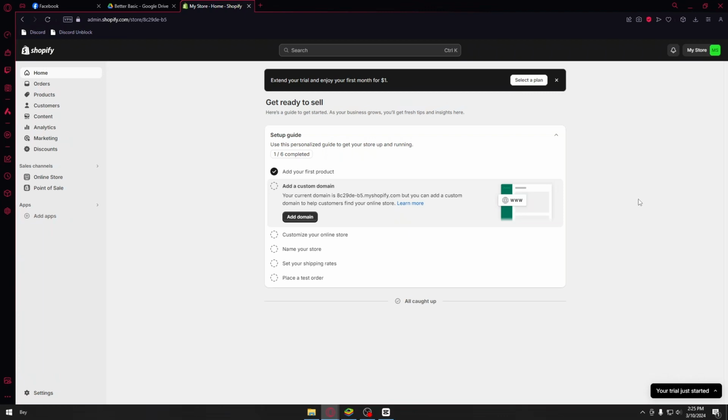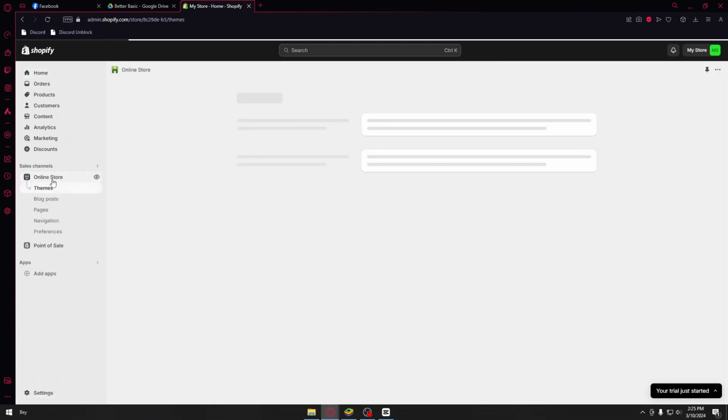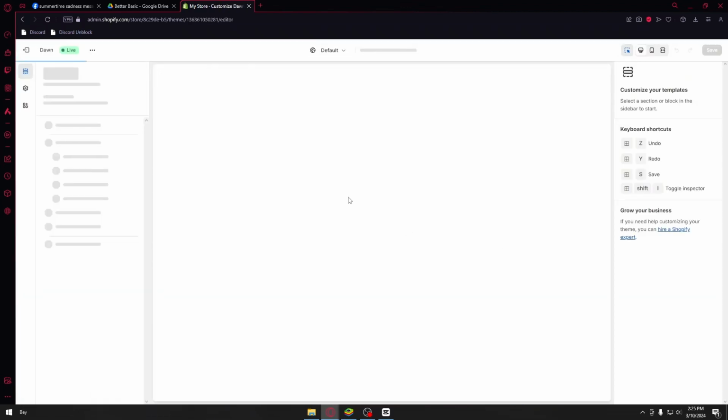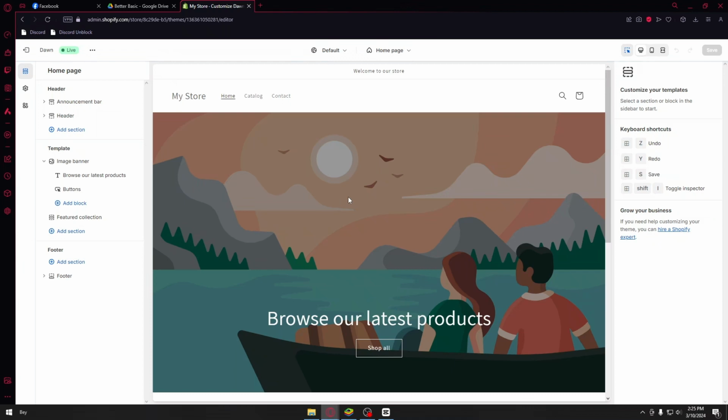Now, once inside your shop right here, you could just go ahead and proceed by browsing through the sales channel. And inside, just click on online store. Now inside online store, you will see an additional menu pop up. You will have to click on themes, and inside themes you have to click on customize. It's this button right here, and it will take you to the customization page.